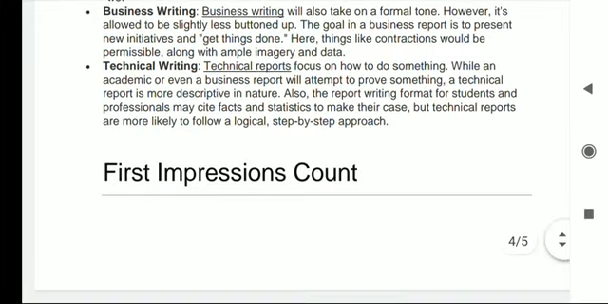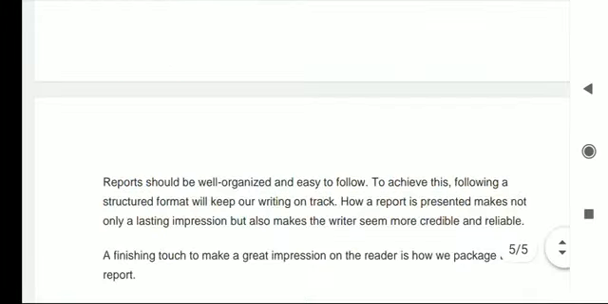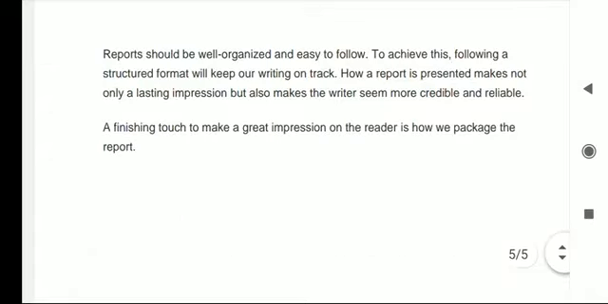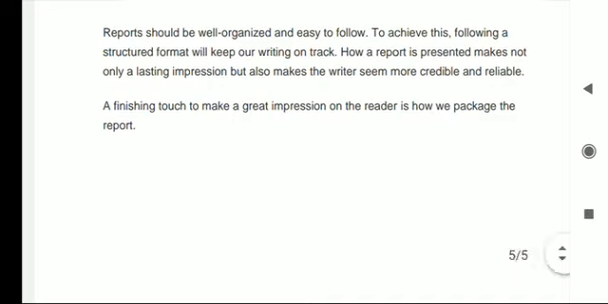First impressions count. Reports should be well organized and easy to follow. To achieve this, follow a structured format, which will keep our writing on track. How a report is presented makes not only a lasting impression but also makes the writer seem more credible and reliable. A finishing touch to make a great impression on the reader is how we package the report.